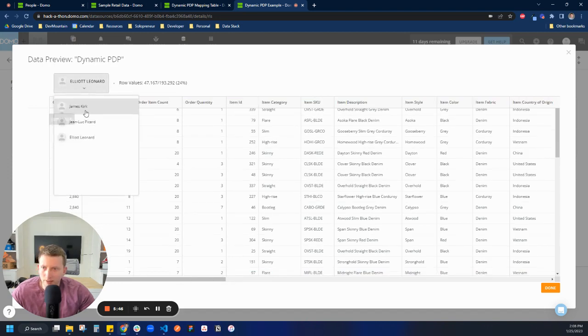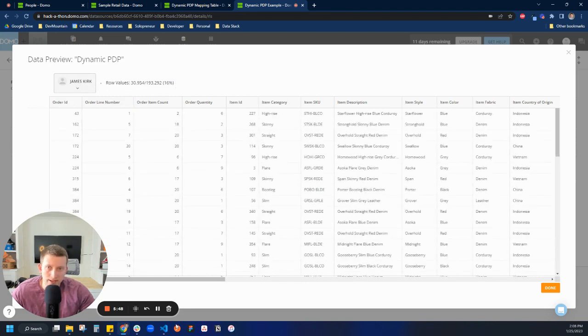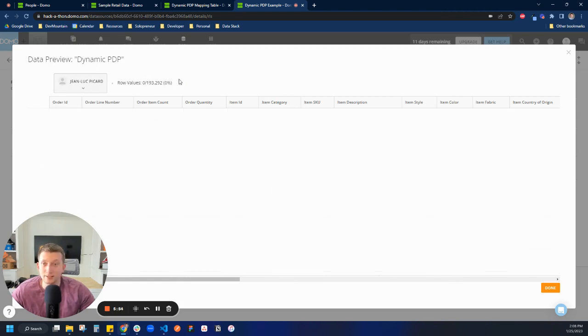I'm trying to remember which region I was in. But if we come here and let's go to James Kirk, for example, he only has access to 16% of the dataset. And John Luke, who you remember wasn't a part of a department, actually has 0%, right? So that's pretty helpful because it can definitely help protect your Domo instance if you want to make sure people don't have access to it. If someone shares something and you want to make sure that they don't have access, you can add them to a PDP policy. So super helpful.